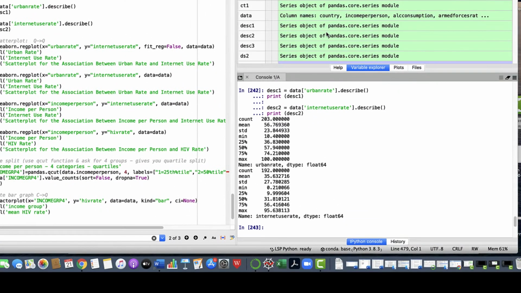We can see that for urban rate, the mean percent of the population living in urban settings is about 57%. The standard deviation is about 24%, suggesting that there is quite a bit of variability from country to country in terms of the proportion of the population living in urban settings. For internet use rate, on average, about 35.6% of the population across these individual countries has access to the World Wide Web. Again, with a standard deviation of 27.8%, there seems to be quite a bit of variability from country to country. But is there a relationship between these two variables?